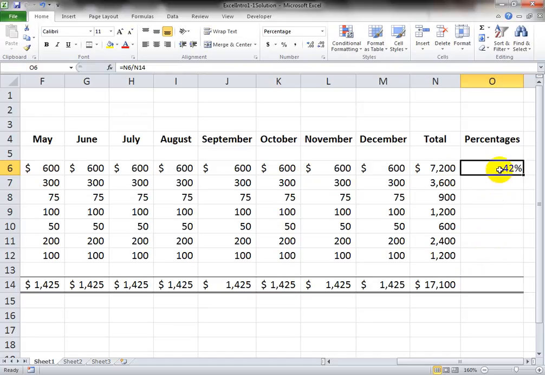Now if we do that, just like we've done in the previous formulas, if we were to copy this to the next cell, notice that I get an error message. Well, let's take a look at what the formula is telling us up here in the formula bar. What it's trying to do is to take N7, which is the correct amount that we want to divide into, but it's dividing it by N15, not by N14.